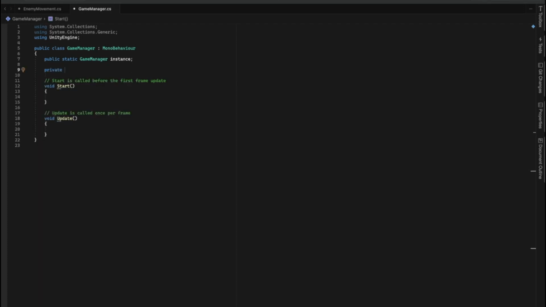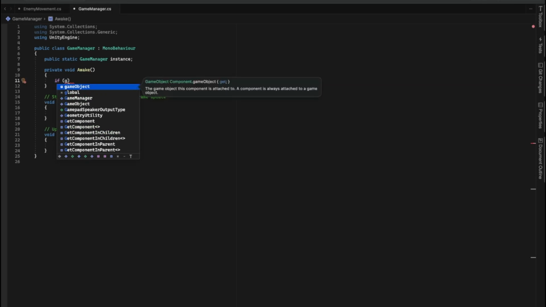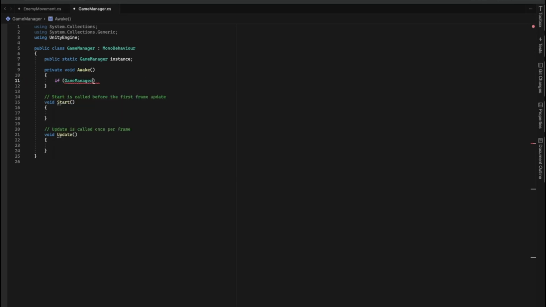In the Awake method, we check whether the instance of the game manager is not null. The Awake method is called before the Start method is called. This way we can be sure that this check is done first.